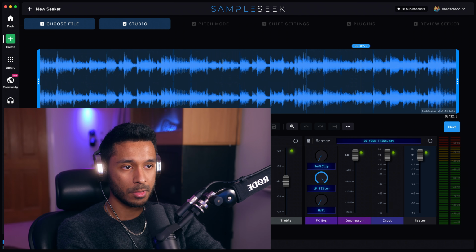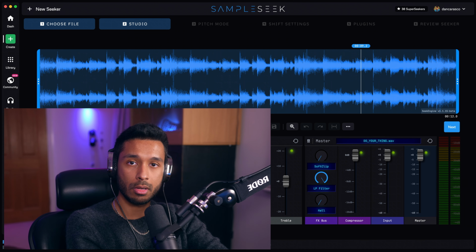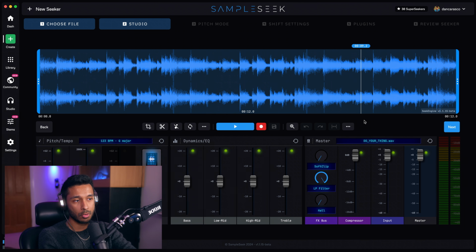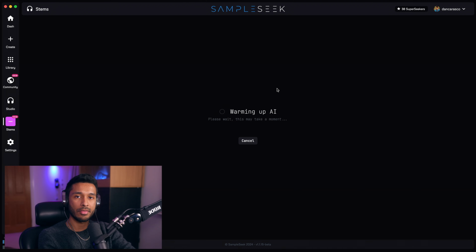Now SampleSeek comes with a stem separator, an AI stem separator that we can use to try and get rid of those vocals. So if you click these triple dots here, and go to Send to Stems, we're now taken to the stem section of SampleSeek and we get two options. The quality, which I'm going to set to high, and the model. Hybrid is a newer model and classic is for older songs. I'm going to use hybrid for now. And let's hit extract. So now we'll wait for that to extract the stems.